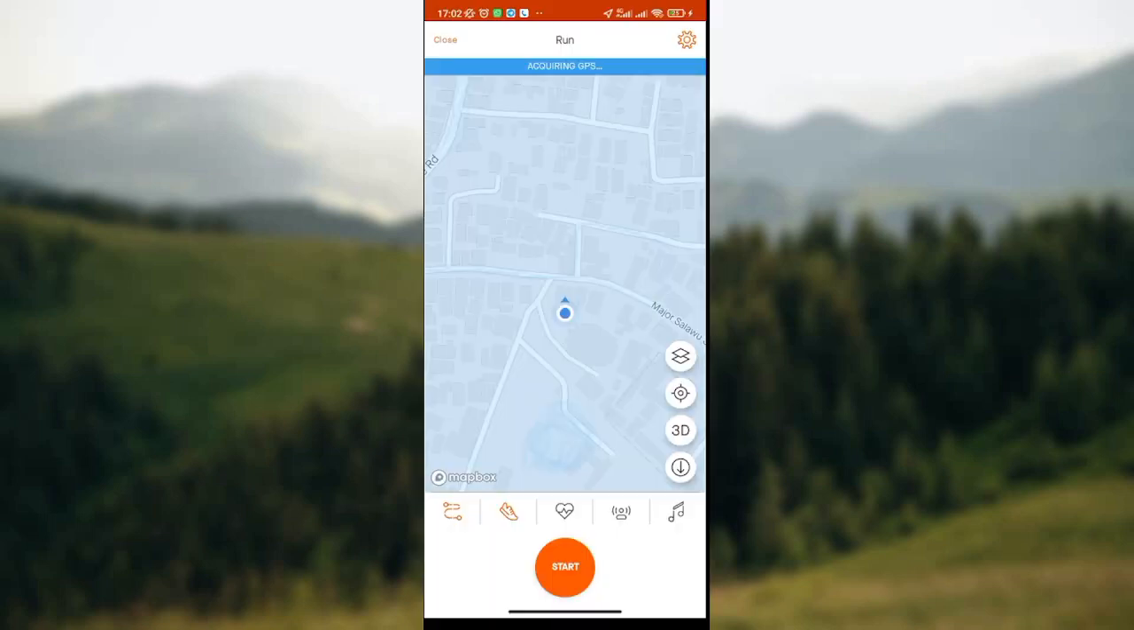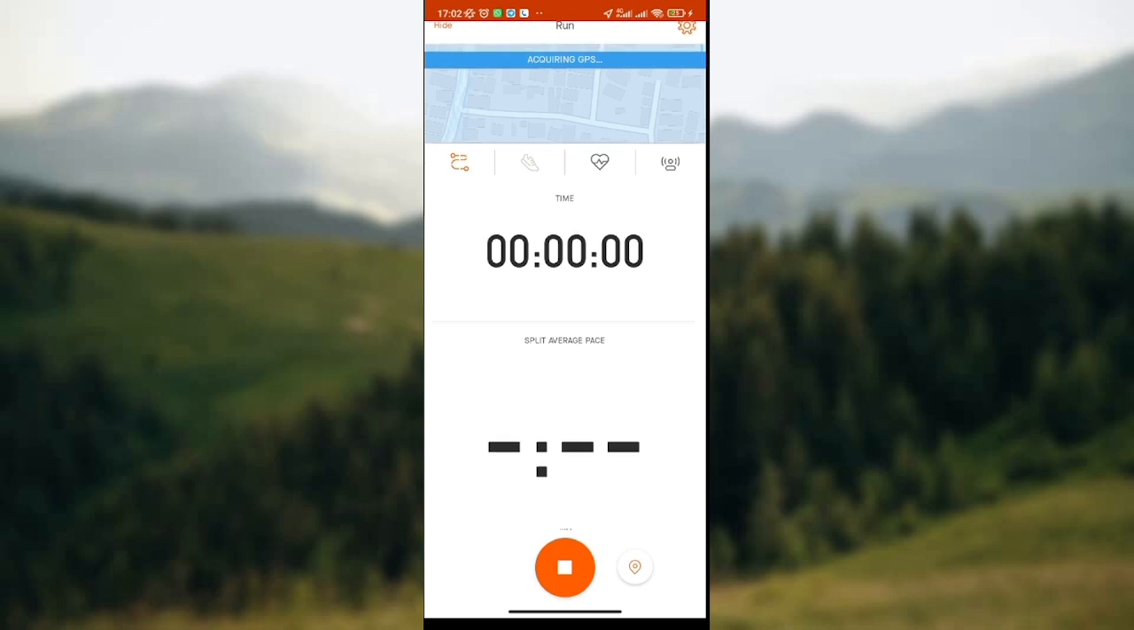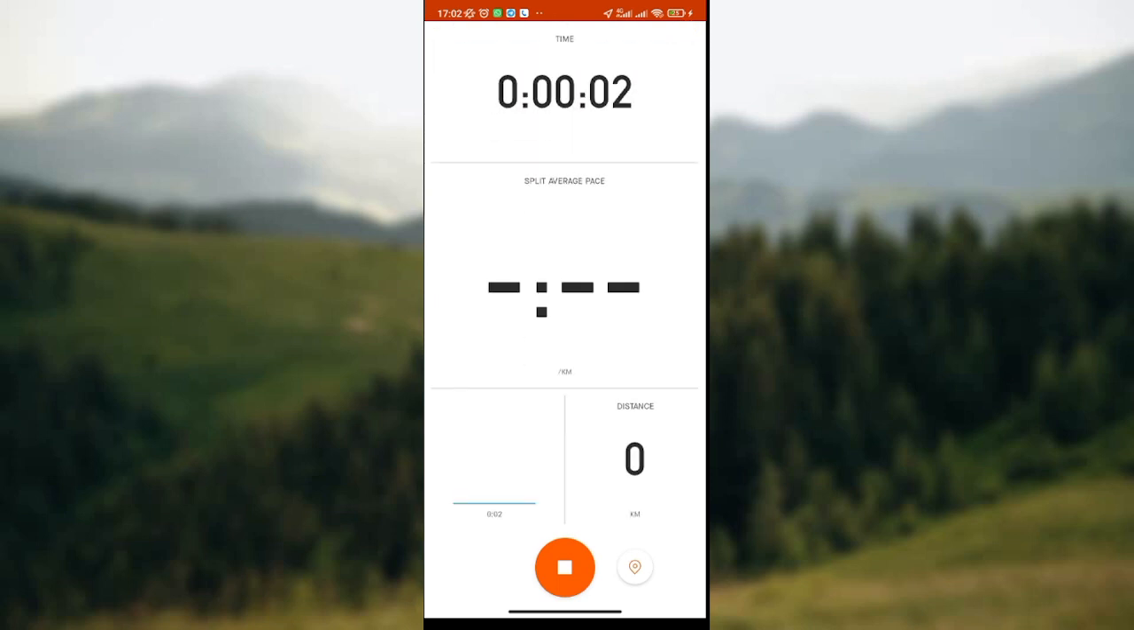So once you click on this icon, you click on the start icon like I've done here, then you start your activity. So that's simply how to follow a route on the Strava app.